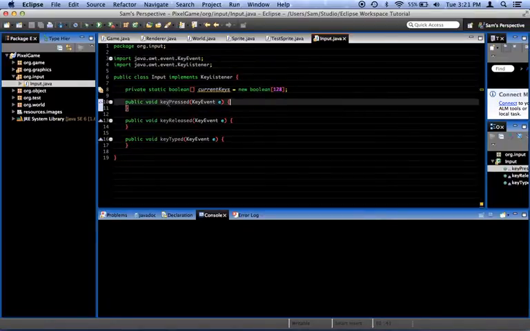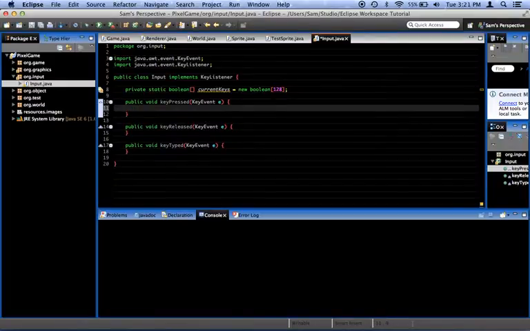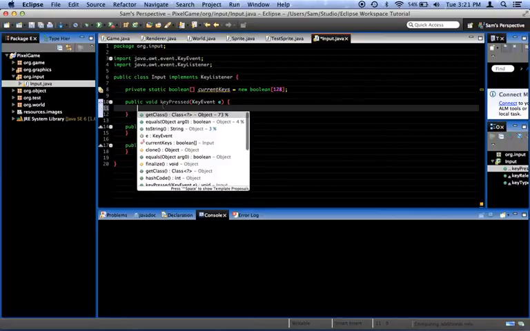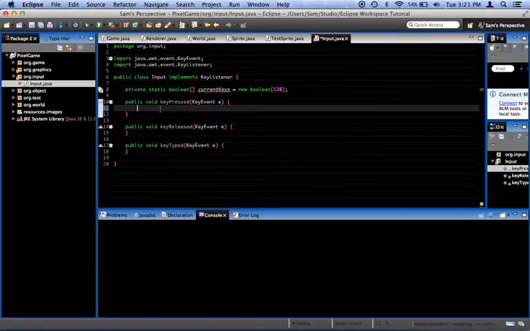Now, when our key is pressed, a KeyEvent is passed to this, and one of the things in that KeyEvent is the key code, which is a unique integer for every key. Each key has its own unique integer. We'll use that unique integer to get a unique one of these Booleans, and we'll set it to be true when we press the key and false when we release the key.